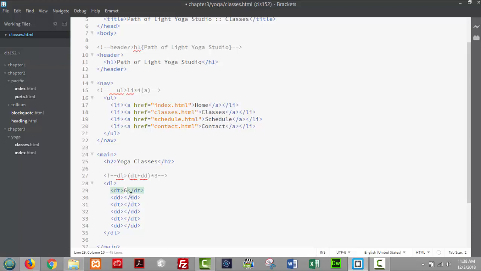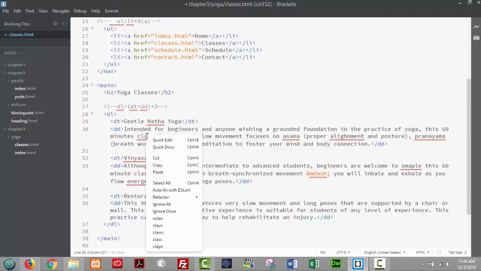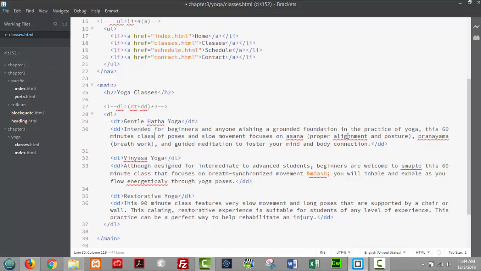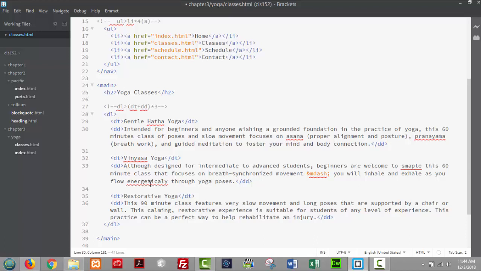So the first one's going to be Gentle Hatha Yoga. And then between here is going to be my description. So I'm going to pause my video and I'm going to complete this block of code. Okay, you can see that I've completed typing in. I have some errors. Once again, Hatha I know is correct, but class I know is incorrect. So I'll right click and I'll update that to class. Asana is correct. Alignment is incorrect. I'll right click. Update alignment.